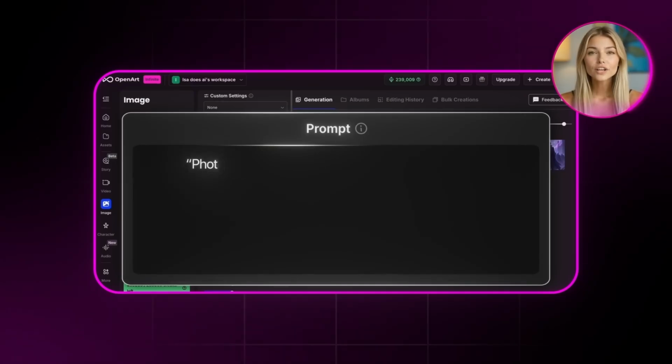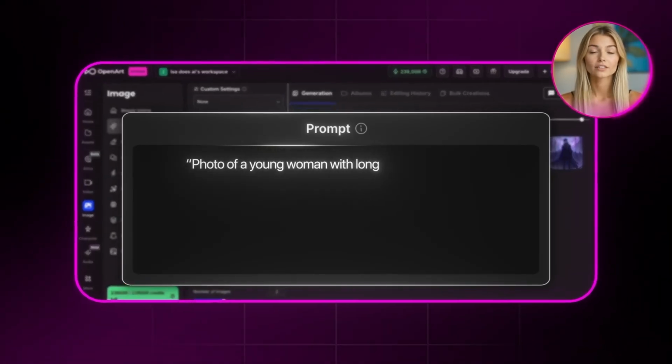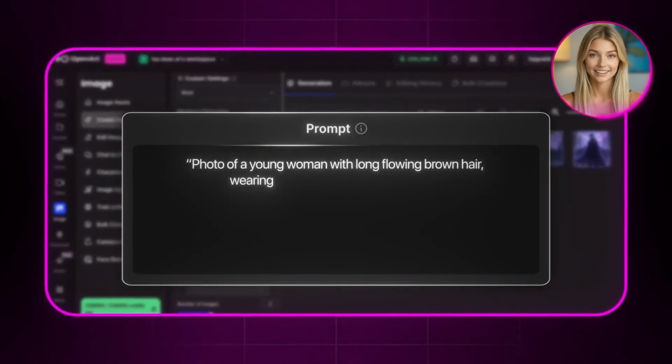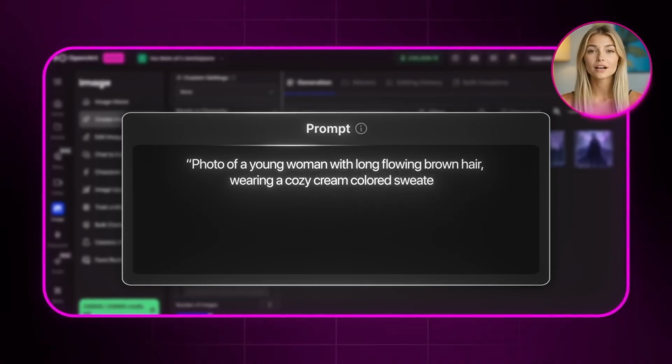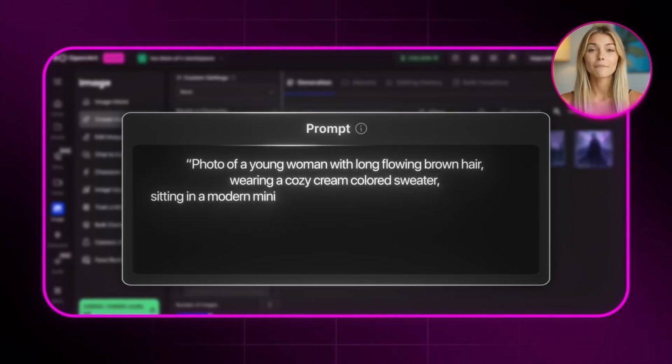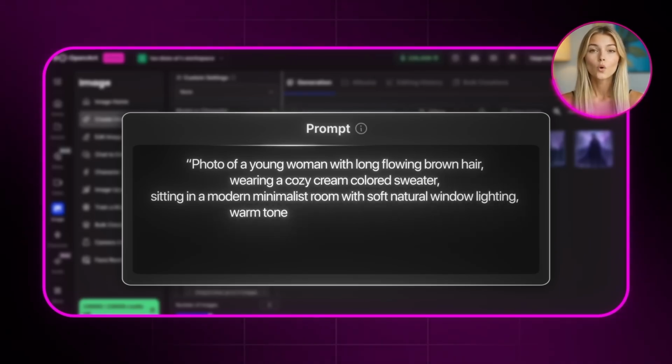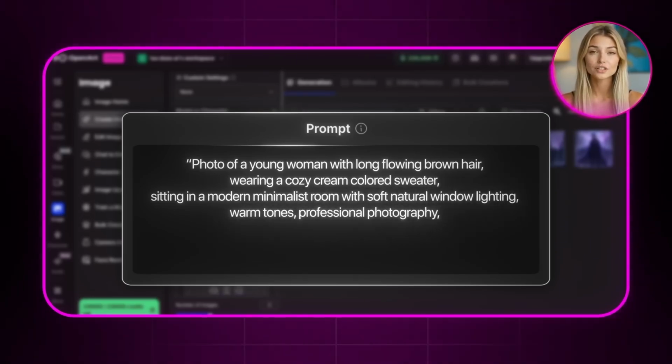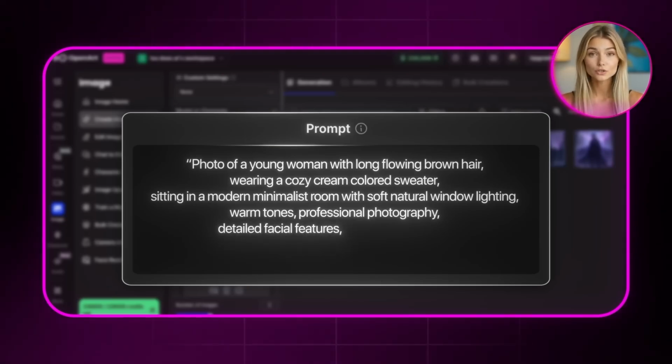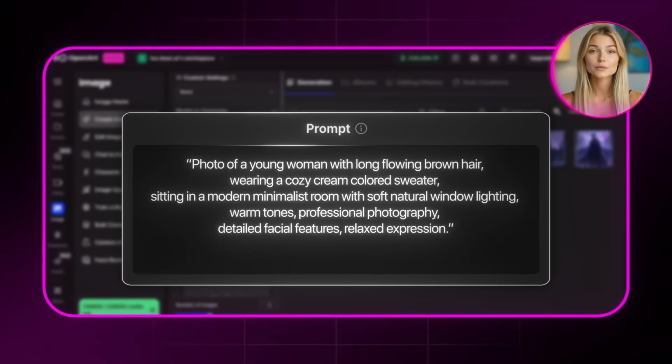The more specific you are, the better your results will be. My prompt is: photo of a young woman with long flowing brown hair, wearing a cozy cream-colored sweater, sitting in a modern minimalist room with soft natural window lighting, warm tones, professional photography, detailed facial features, relaxed expression.